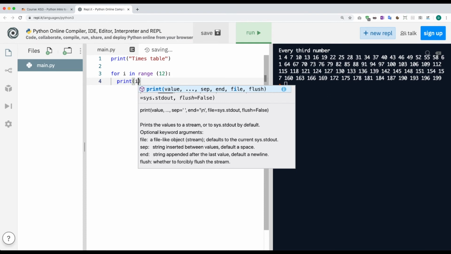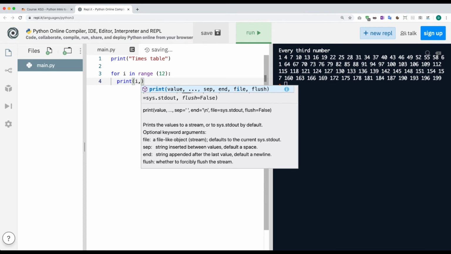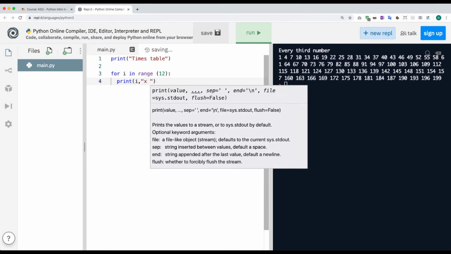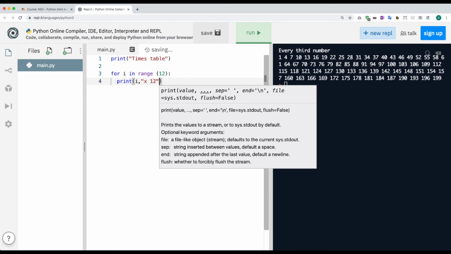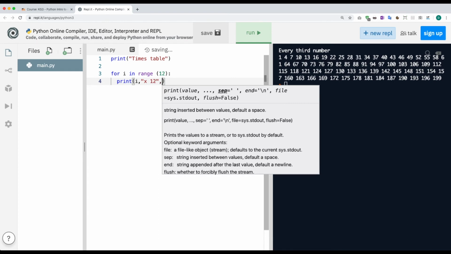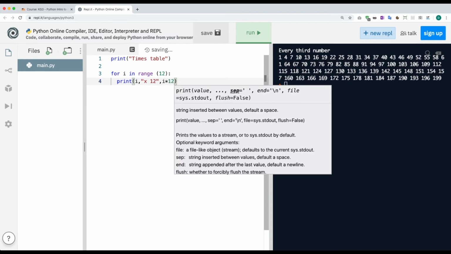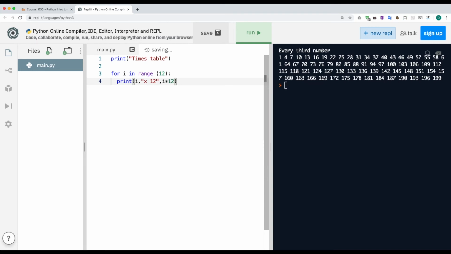So I'm going to say print I, comma, I'm going to do that, and then I'm going to do another comma, and then I'm going to do I multiplied by 12. Now that looks a little bit complex, but really it is fairly straightforward. So what this is doing is I is automatically going to increment, but there is going to be a little bit of an issue with this, which you'll see in a moment. So I, this here is just text, and this is the calculations. Let's see what happens.